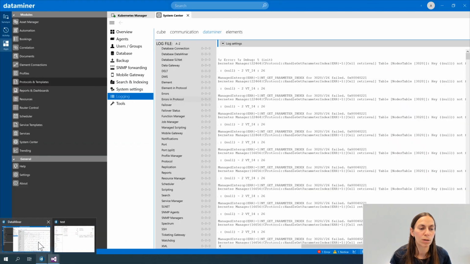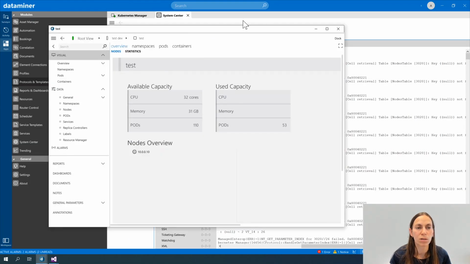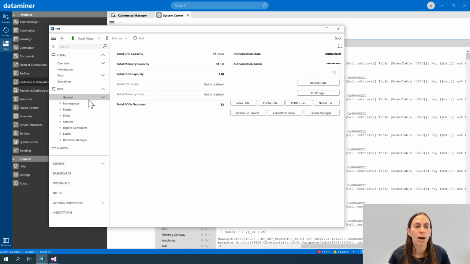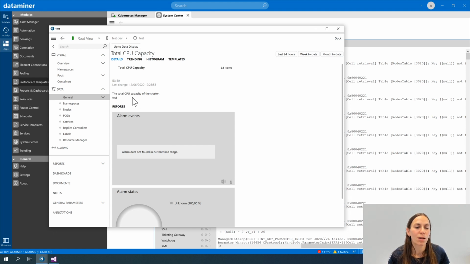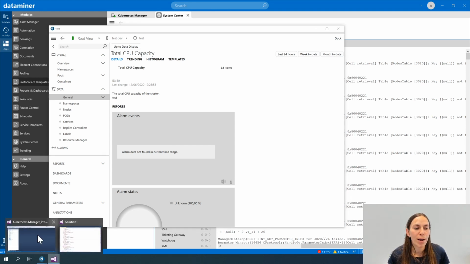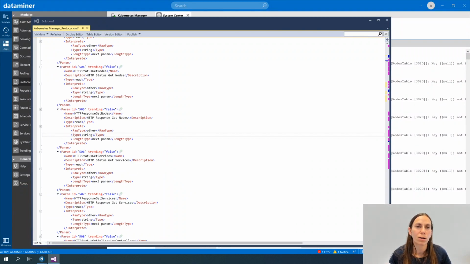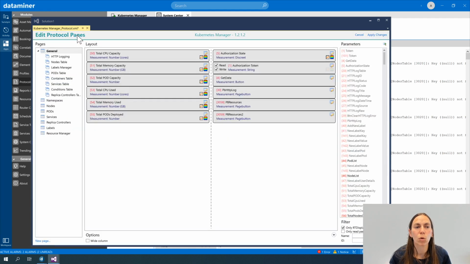Now let's go to DataMiner itself. I still have my test here open, and we had our general page, and I've made a small change on the total CPU capacity. Let's open it up, and I can see my test here already. Let's go back. We have our core definition, and we can use the display editor to make some small changes on our parameter. Now, one of the most important things we want to achieve is make sure that we can have alarming and trending available.